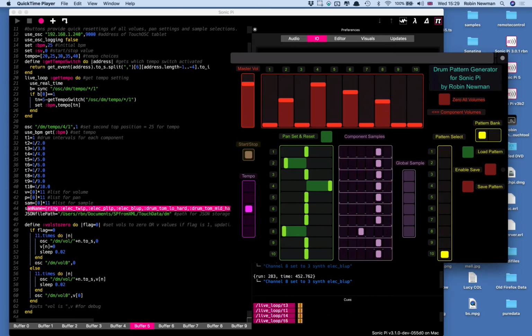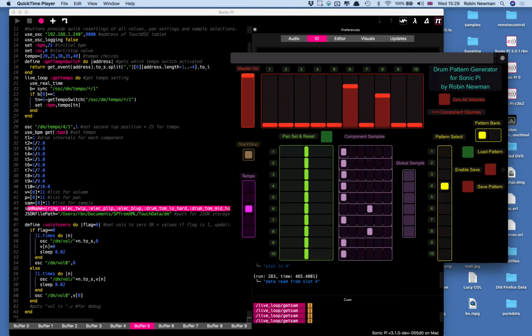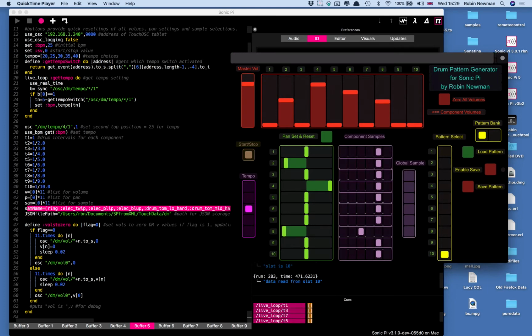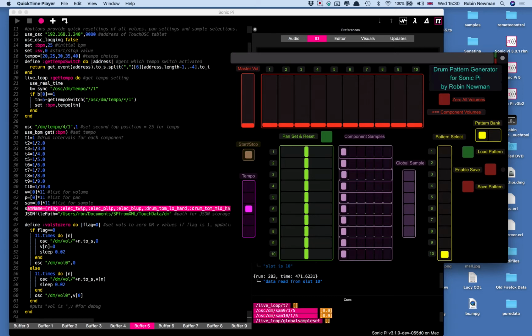And we will now say enable save and save that. So if we go to a different pattern, that's pattern number 4, we go back to pattern number 10, we can load that in, and we get back to where we were. If we want to wipe that out, we can simply zero all the settings which are here. Zero them all, and zero the pan settings, and we'll set that back to the first one, and then we can save that again in that slot so that it's now basically vacant again.